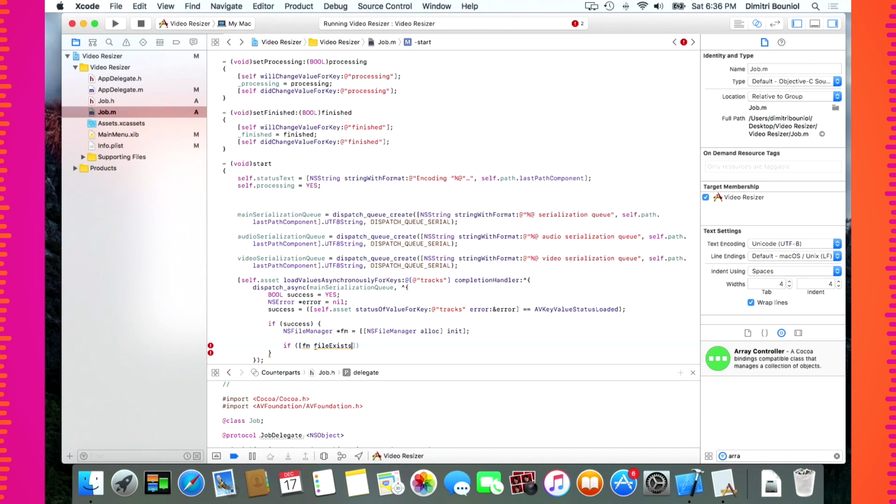So we're going to check the file exists. What is FM? FM is our file manager, and our file manager basically gives us access to all the files on the system. We want to make sure that if there is a file at the output path, we're able to get rid of it, so that we can override it with a new render.